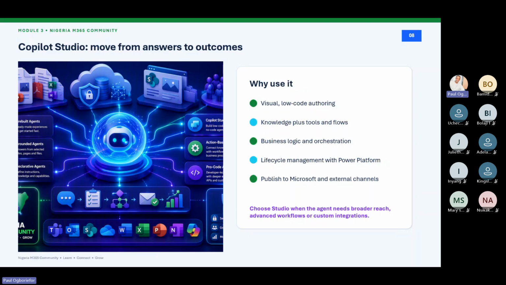All right, so Copilot Studio. Why do we use Copilot Studio? It offers visual, low-code authoring, with knowledge plus tools and flows. That is the added advantage that Copilot Studio gives you. It also provides business logic and orchestration, and lifecycle management with Power Platform. Yes, that is very, very important.